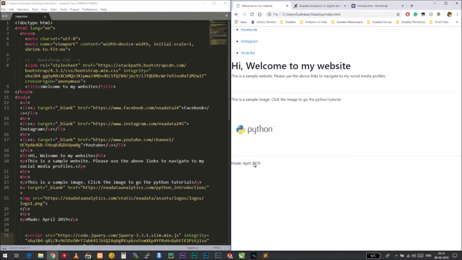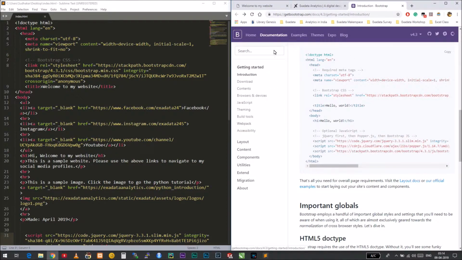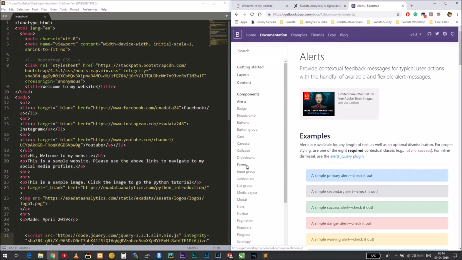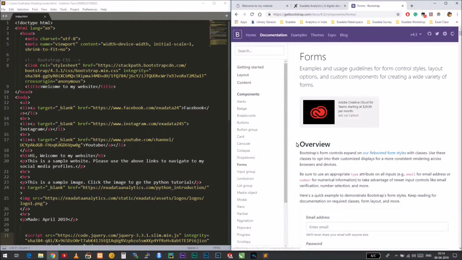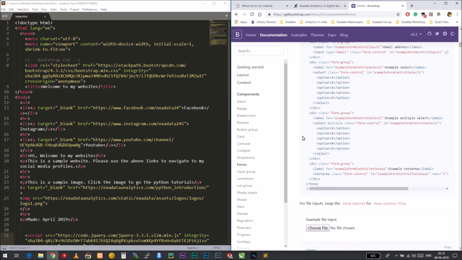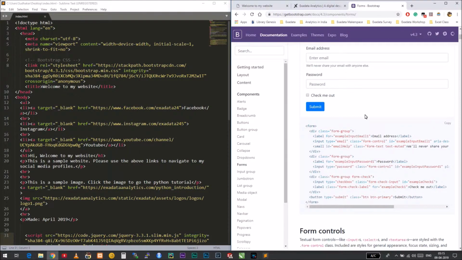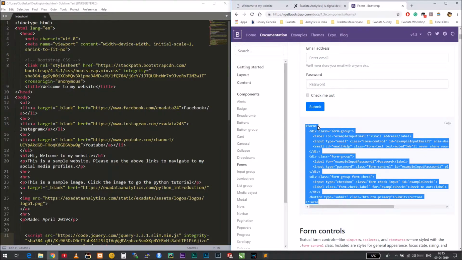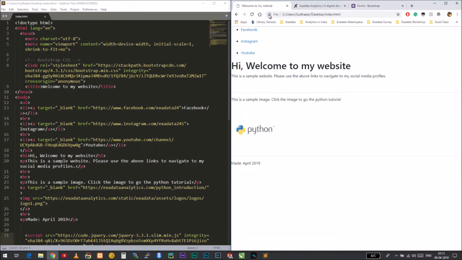So if I want to add a particular contact form here, I can go here and check the components, and there is an option called forms. You can click it. As you can see, we have different forms here. We will use a very simple form. We will use this one as a contact form for our website.